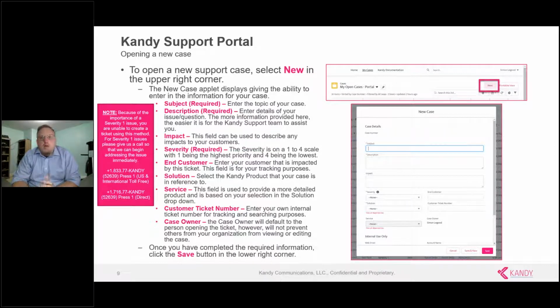Rather than waiting for the ticket to come in and all of those kinds of things, right? We want to know about it as soon as you're reporting it so that we can get all the details that we need from you and go ahead and start working towards a resolution.